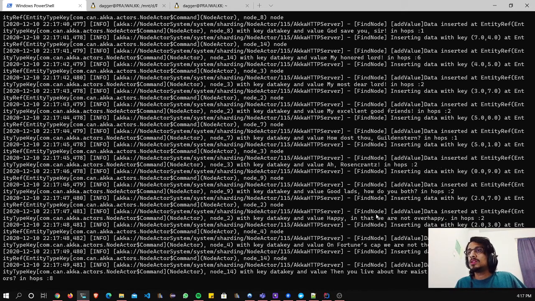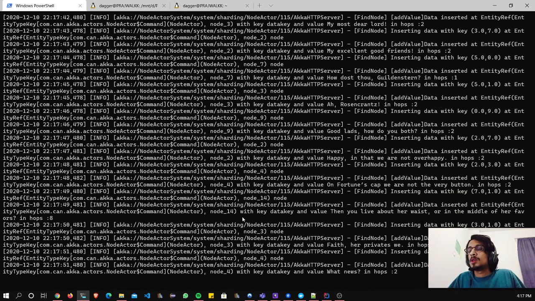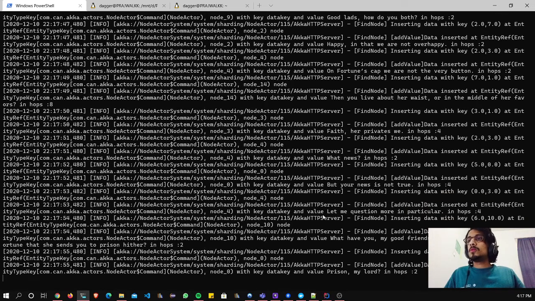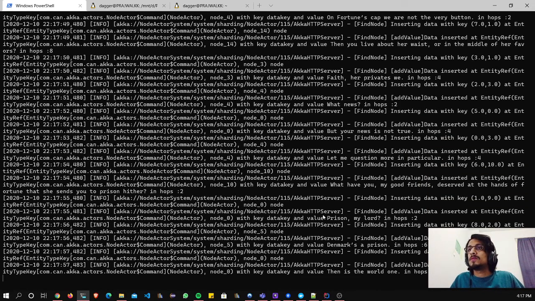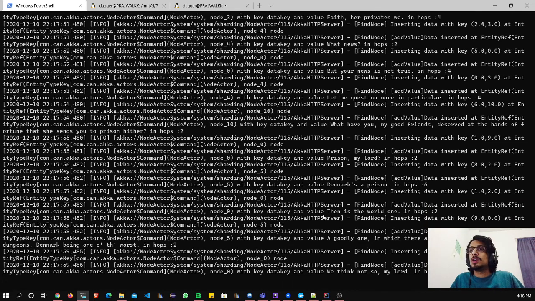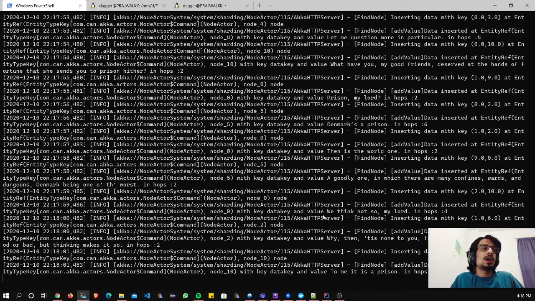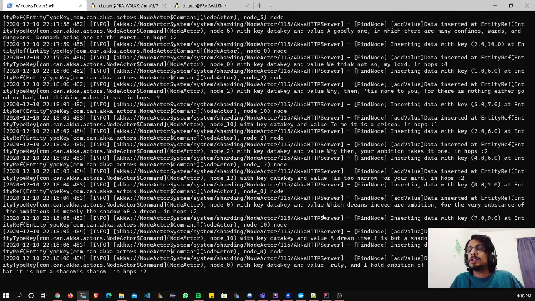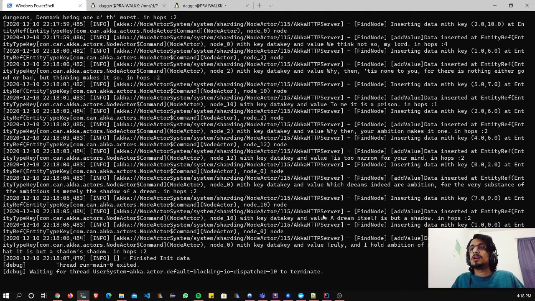So right now the simulation is running for the CAN algorithm. There is another algorithm which is making use of the Chord algorithm. So it's making use of Akka sharding and Akka cluster sharding. So even CAN is making use of cluster sharding.